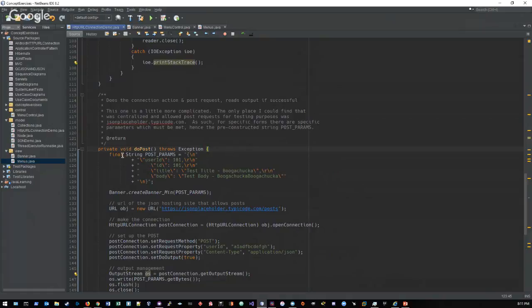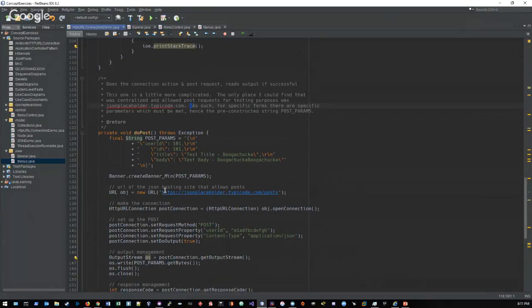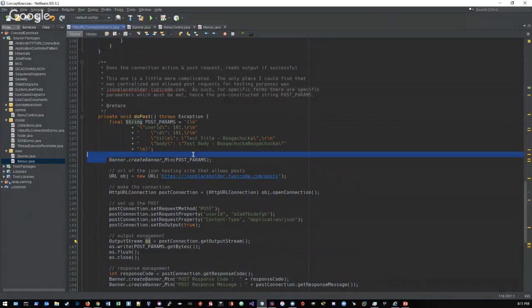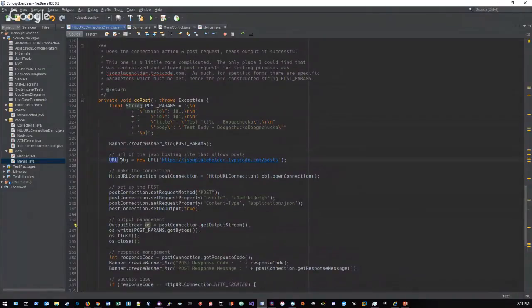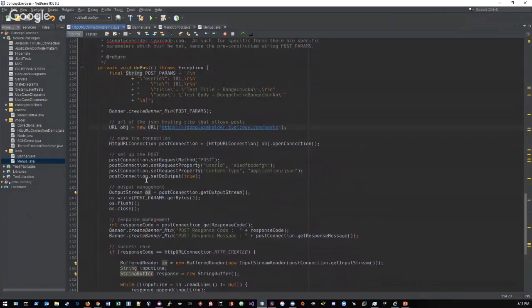And so we create the post parameters according to the website's data schema. So they have a user ID, a title, an ID, a body. Then we output as a sanity check, make sure that it's looking correct. Then we do the same thing as we did before. We create the URL going to the specific location specified by the site.